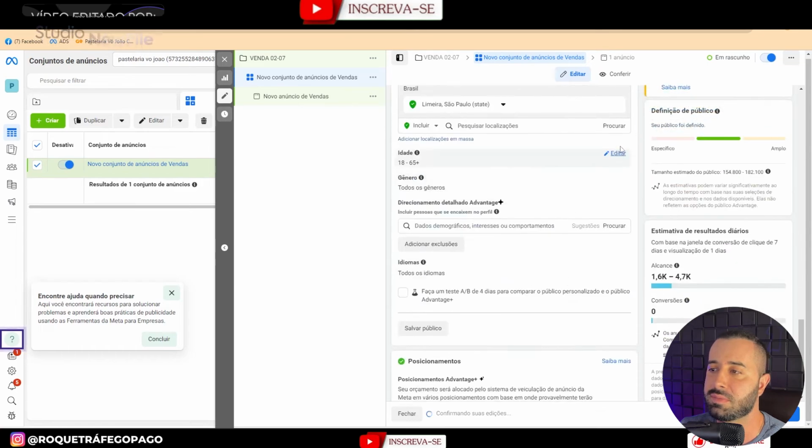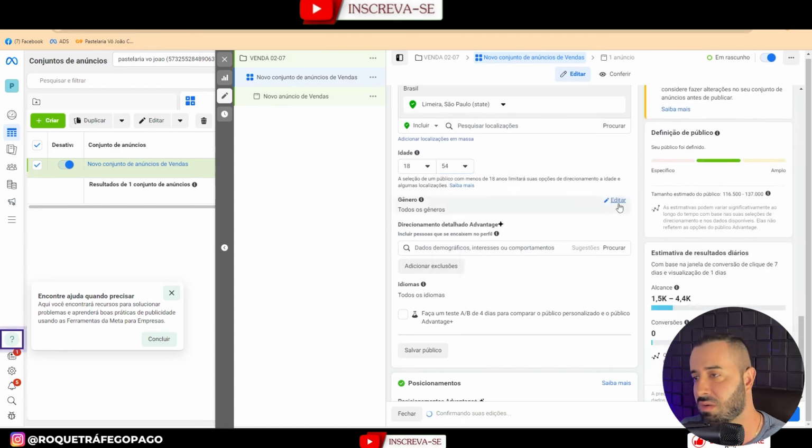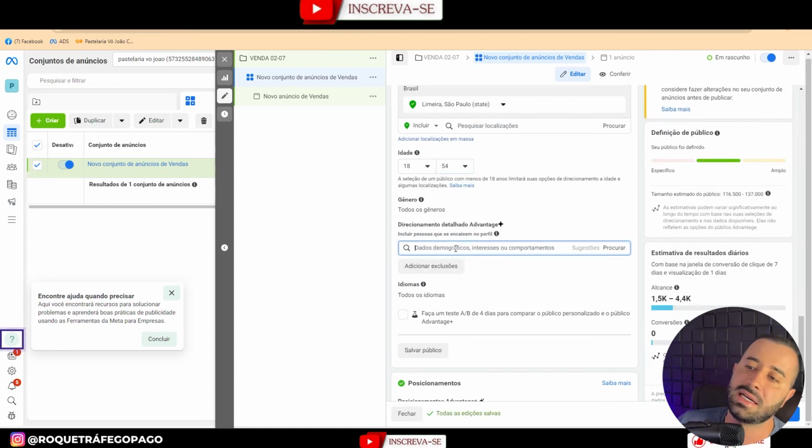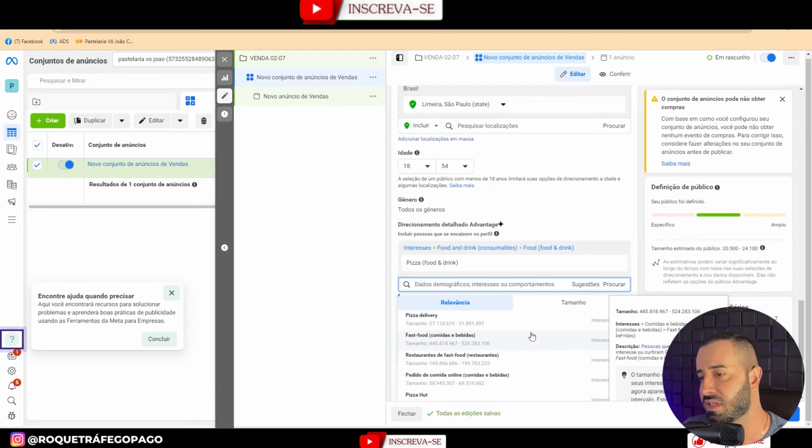For example, people. The age, I usually like to leave it up to 54, okay, from 18 to 54. Gender, I always leave it open. And here in detailed targeting, if you want, you can put something. So let's say it's a pizzeria, you put pizza here. Let's see if anything comes up. Pizza, food and drink, pizza delivery, and fast food here, okay?